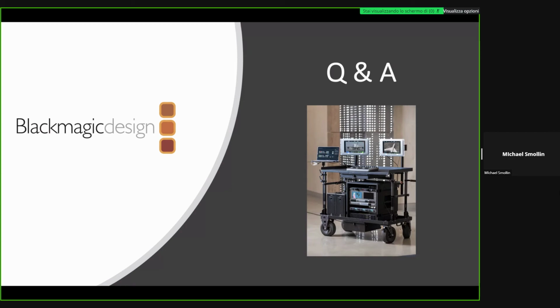Anything else? Here's a more general question. What monitors do DITs use? That is a good question.